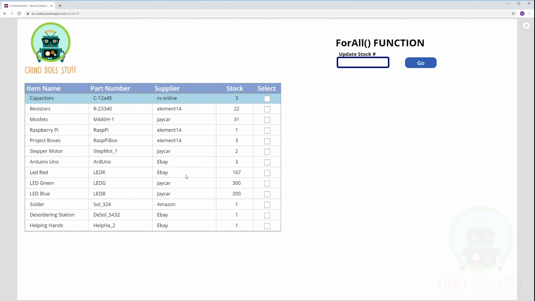Say I wanted to make a change to a couple of values, and instead of going in and clicking on and changing each field or each record, I should say, individually, I'd like to make a change across the entire data set with just one action. So with ForAll, I can do that.